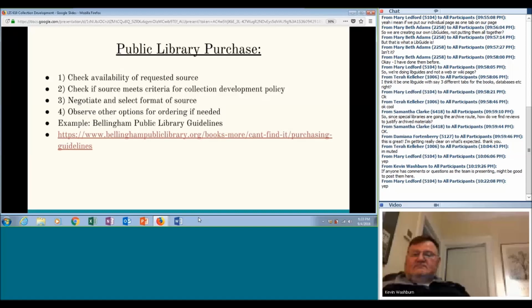So if the client wants a book, in this case, they would have to select the format, which would be a book. But it could be electronic, it could be digitized, etc.